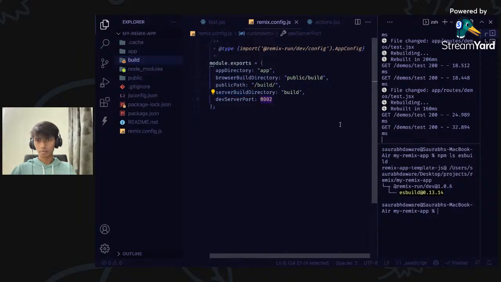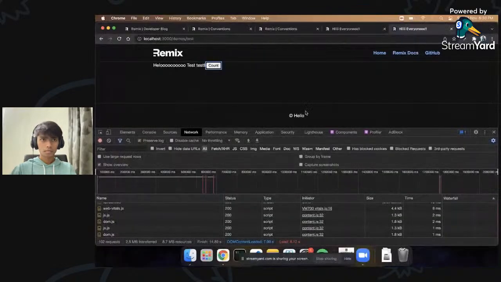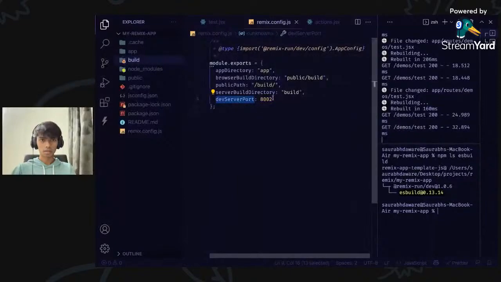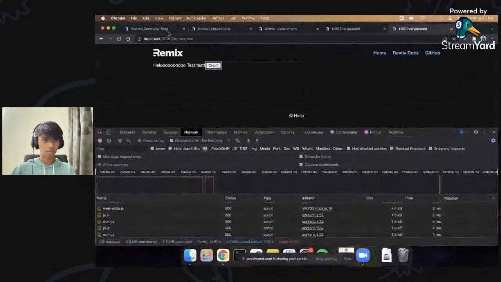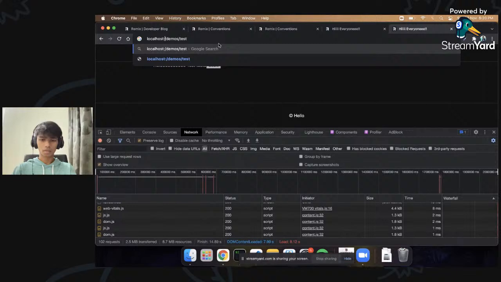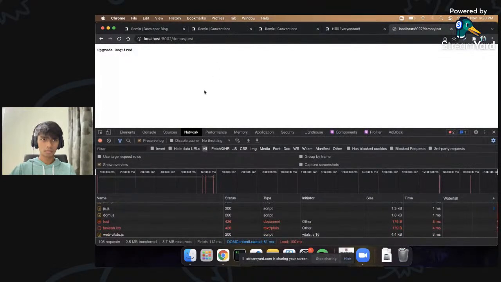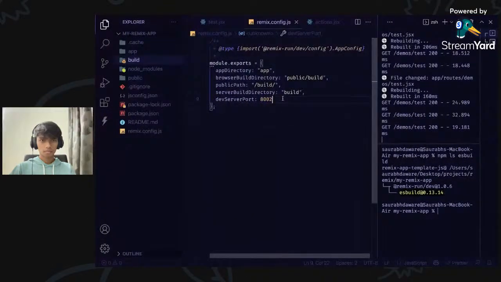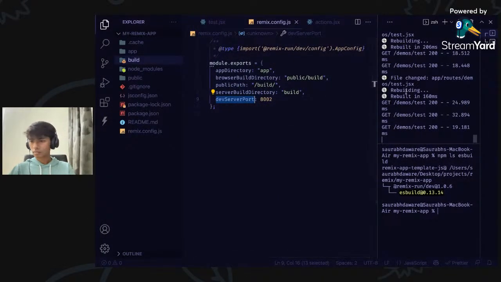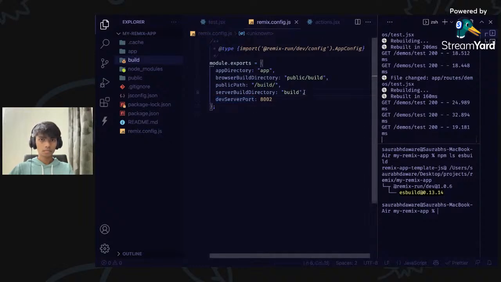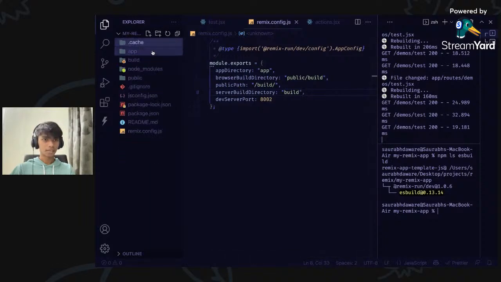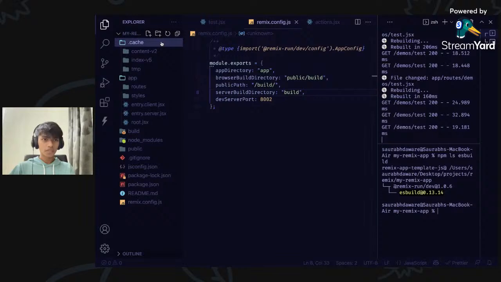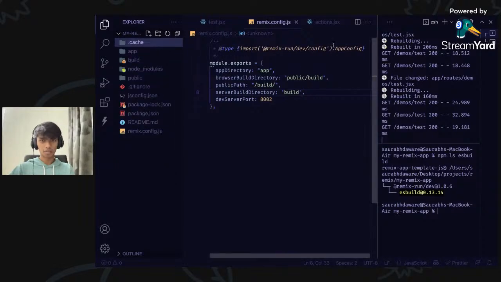And dev server port. That's interesting. We have dev server port 8002 here. Then why is it running on 3000? Is it also running on 8002? Nope, it's not running on 8002. Anyway, is this a bug as well? We're finding way too many bugs, man. Okay, this is probably the cache directory that they're talking about in configs.